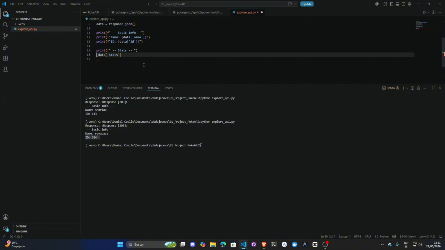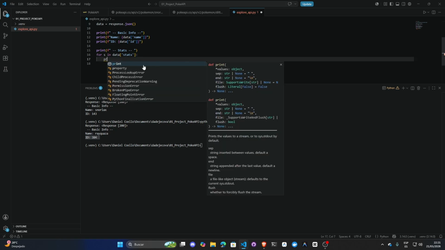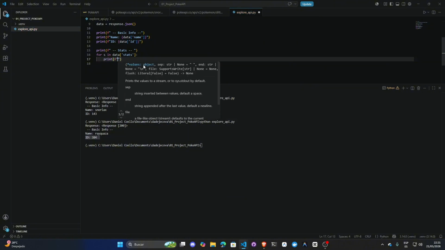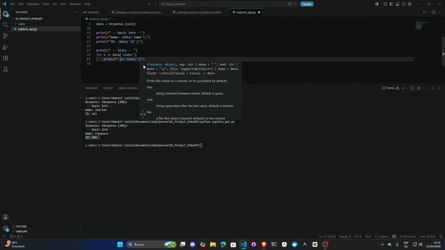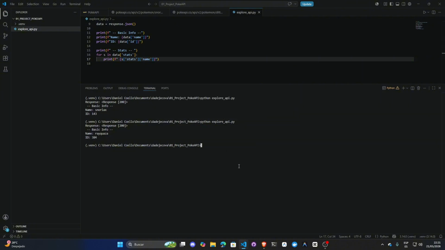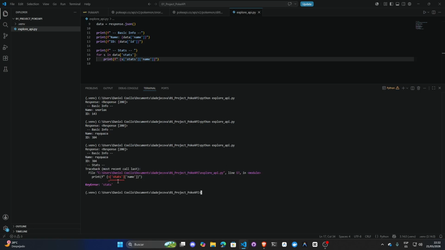How do we get the information? For this, we need a for. For every s in data stats, we are going to print f, every s that contains stat that contains name. Cool. Let me see what is showing. Stats. There's an error. Oh, it's in plural. Okay.